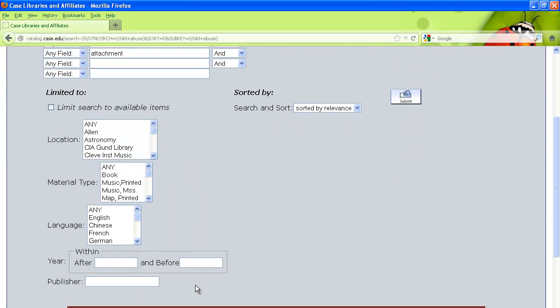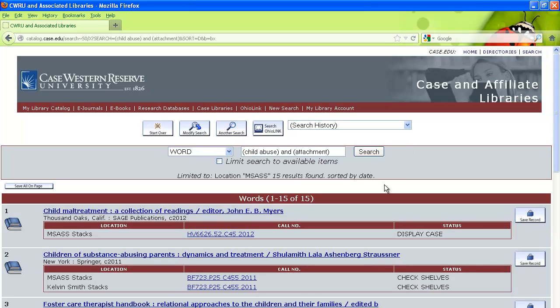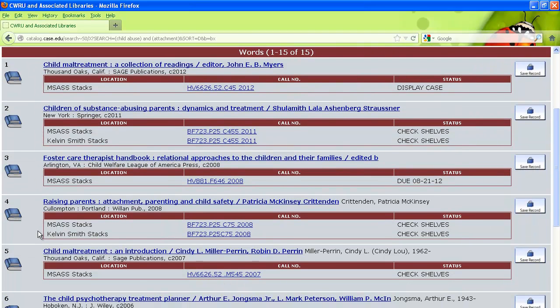And you can also limit your search as well to a number of things. You can specify material type, which would be like a book or a journal, for instance. You can choose language, or you can narrow it by publication years. In this case, we'll select location and choose Harris Library MSAS from the menu. Hit submit. And now we're down to 15 items from the original 2,083, so that's a big drop. And as you browse through the titles, you'll notice that they're much more focused than the previous search.